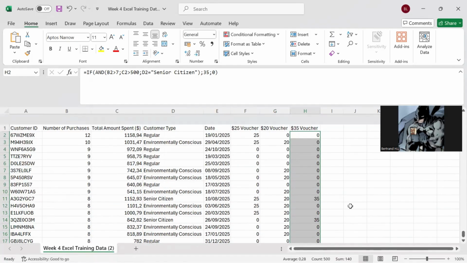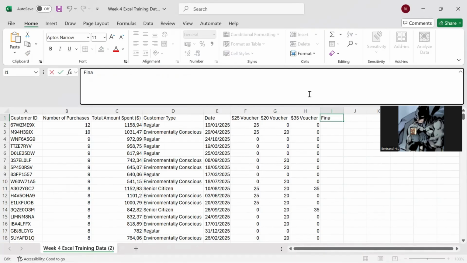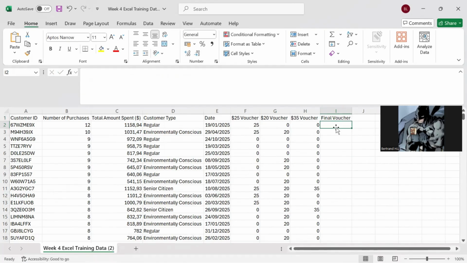Then for the final voucher, because this cannot be added up, for sure, you're gonna use max.